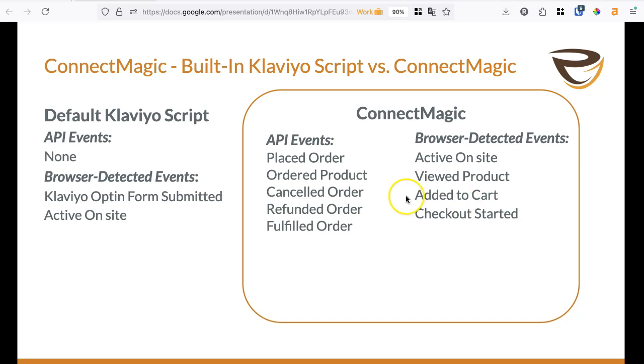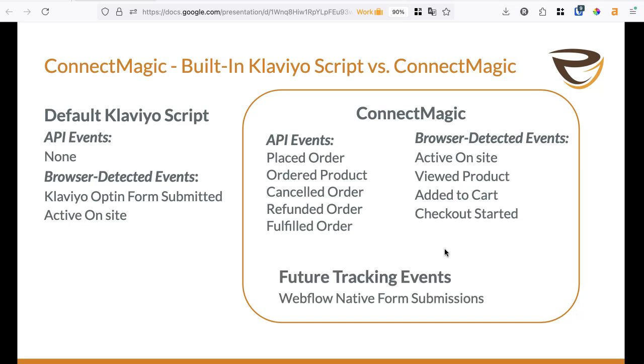So all these things, especially these, are very important for making sure that you don't lose out on potential sales. Down the road, we're also going to be adding the ability to collect information from the Webflow native forms. So anytime that someone submits a contact form or another form that you've created as custom for your store, we'll be able to send that over very easily to Klaviyo. So that's coming very soon.